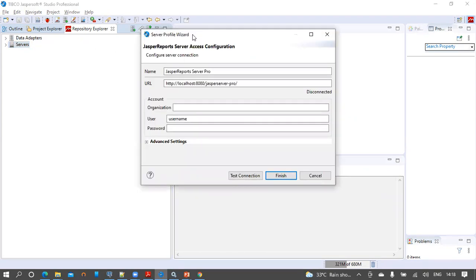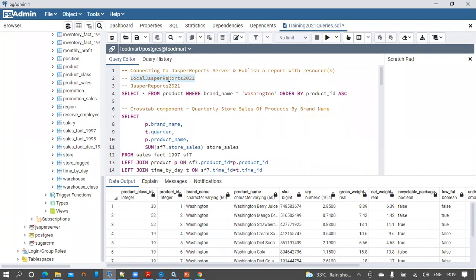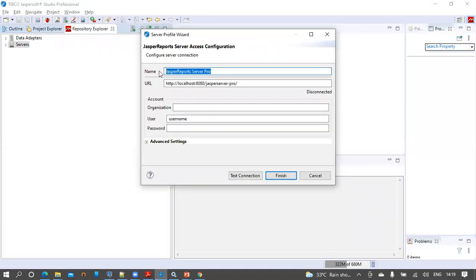In the server profile wizard, let us give all the details required to make a connection to the Jasper report server. To start with, let's give the name as local Jasper reports 2021. For this demonstration, I am going to connect to a server which is installed in my local machine. The server that is installed in a local machine will get the local host and it runs on 8080 port number.